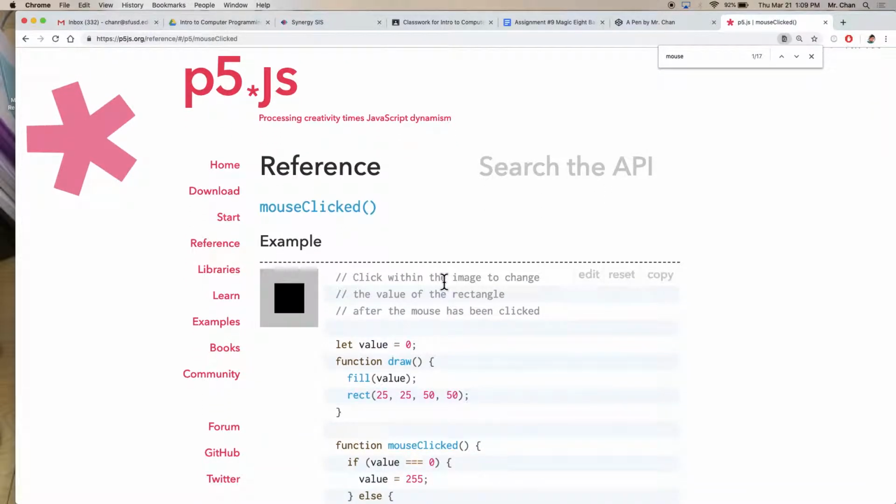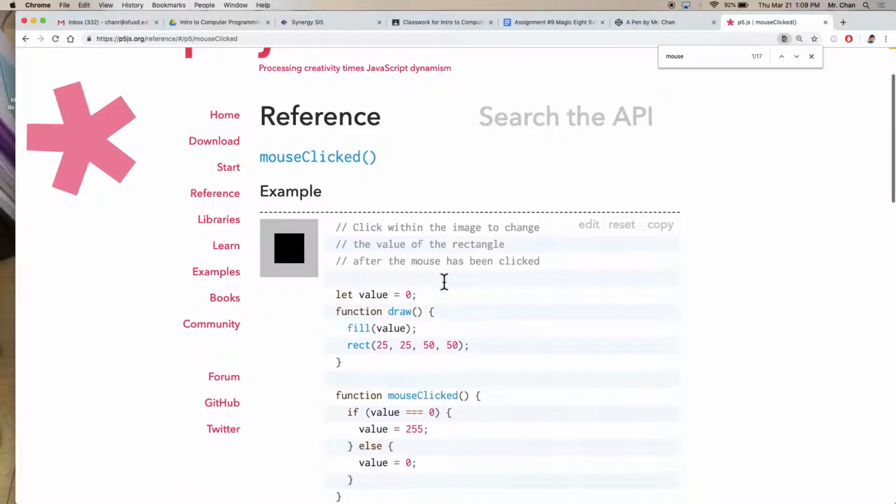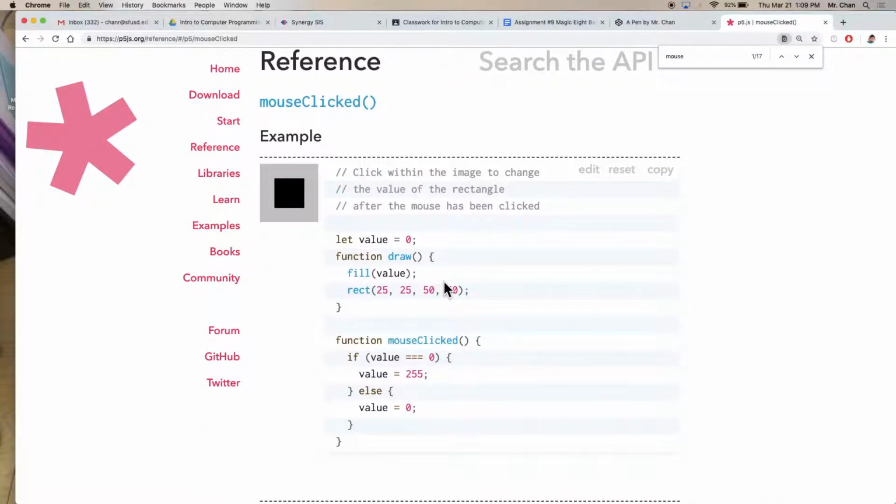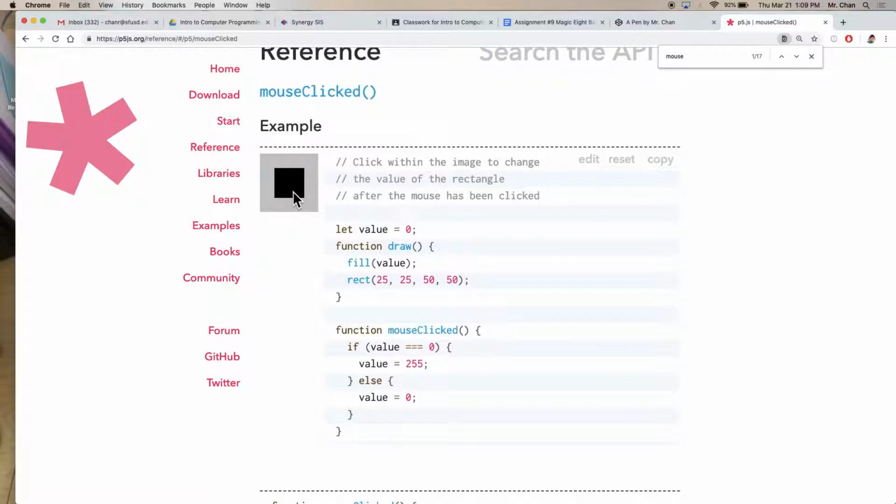On the P5 website, this is a reference website, it's the documentation. It has a very similar example that you may have used for your previous assignments where you involved a mouse click or a key pressed. Notice in this image, when we click the square, it turns from dark to light, and if it's light, then it goes back to dark. This is the exact behavior we want for our magic 8 ball. So let's examine each one of these lines and understand what's going on.